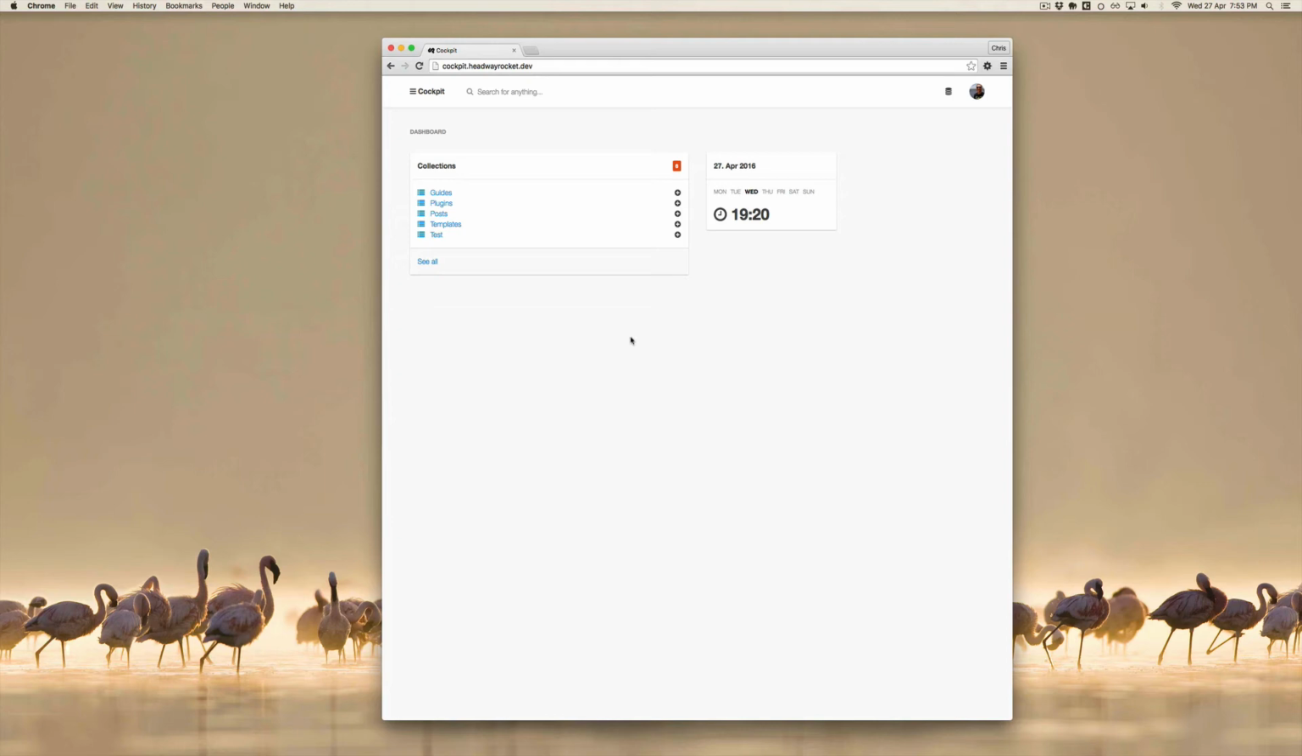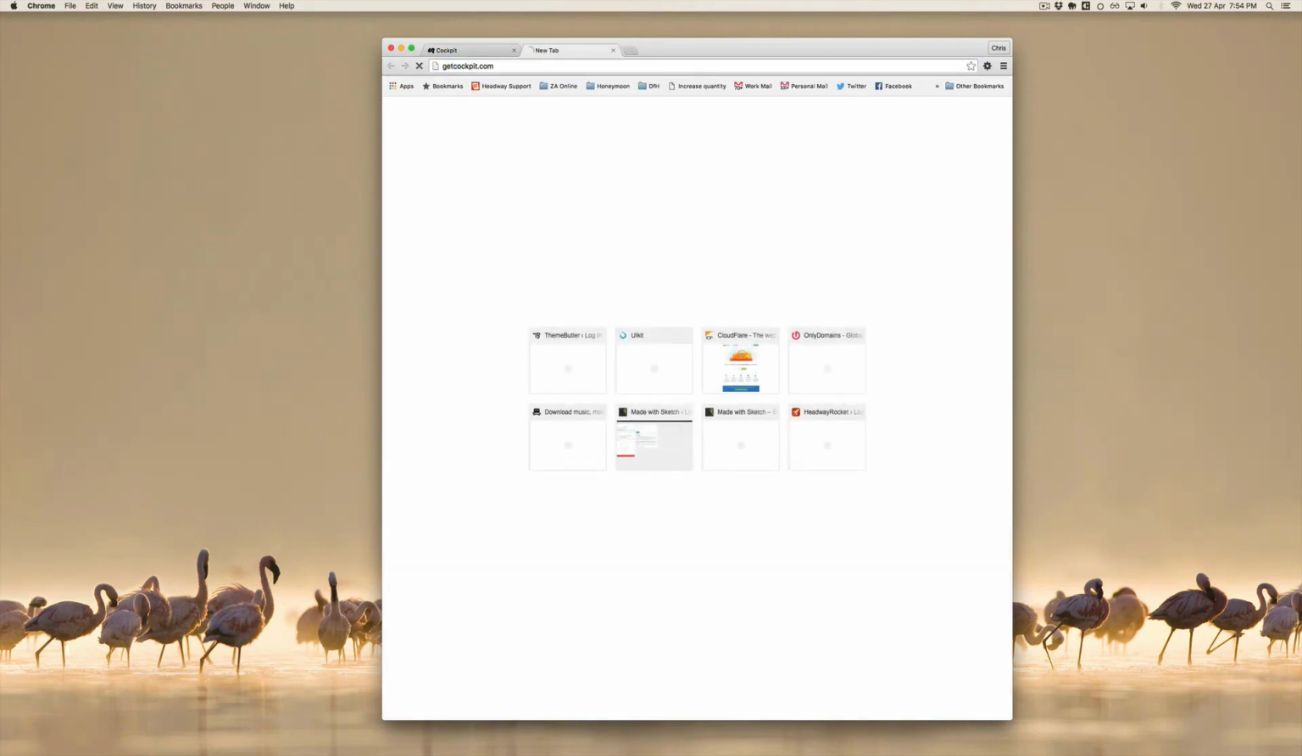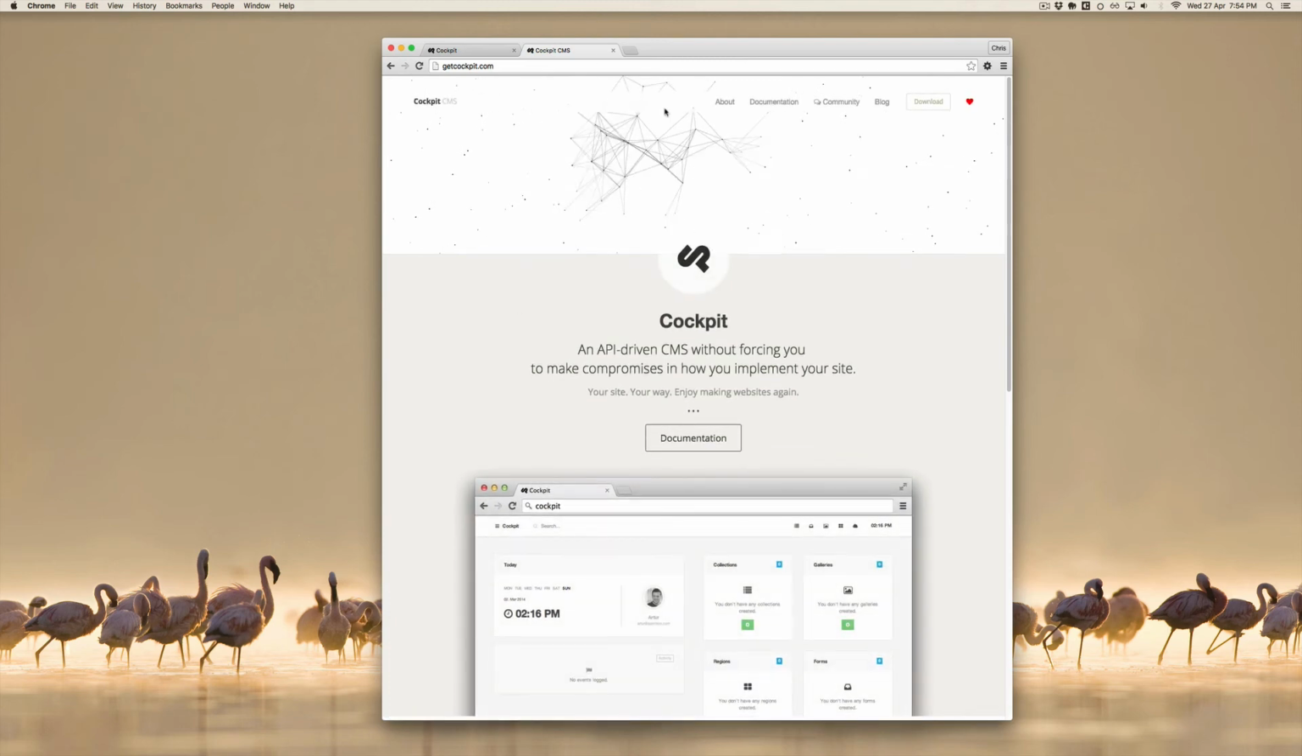Cockpit is a free open source project that you can download, and so long as you've got a local development environment, so if you're on Windows and you've got something like WAMP or one of the alternatives, or if you're on Mac and you've got MAMP or Anvil, which is also created by the same guys who created Hammer. So long as you've got that local development environment set up, then installing it is literally a case of downloading the zip file from the site, getcockpit.com. As you can see, they've got a really nice site as well.